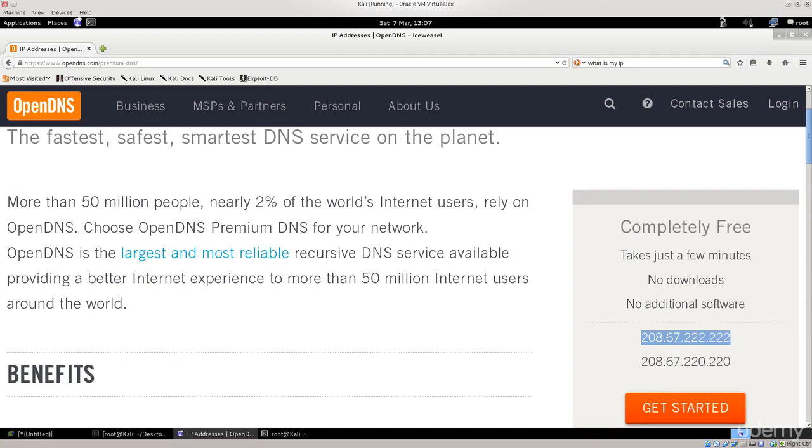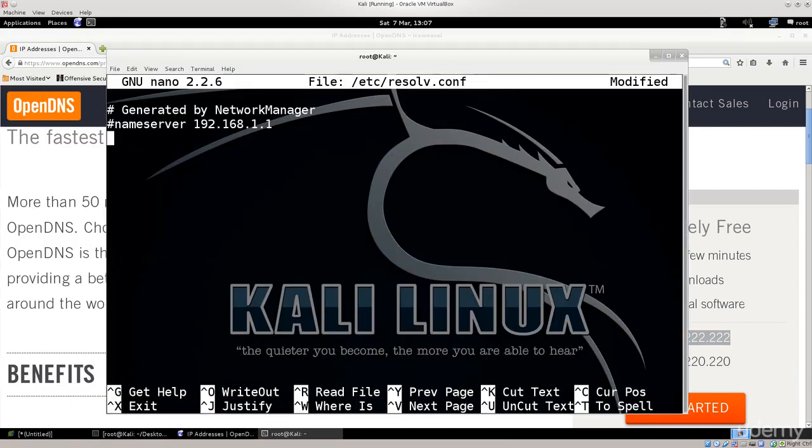So just go ahead and copy that. This is OpenDNS, which, as they say, is the fastest, safest, smartest DNS service on the planet. So they really are. Many people have confirmed it. They're very nice to use. Other than that, you also have Google's DNS servers, which are 8.8.8.8 and 8.8.4.4, if I'm not mistaken.